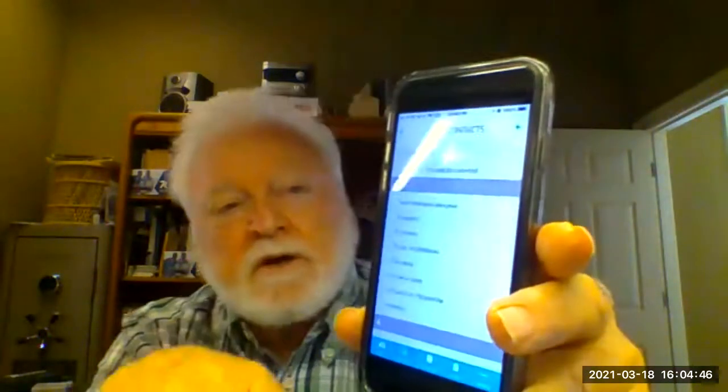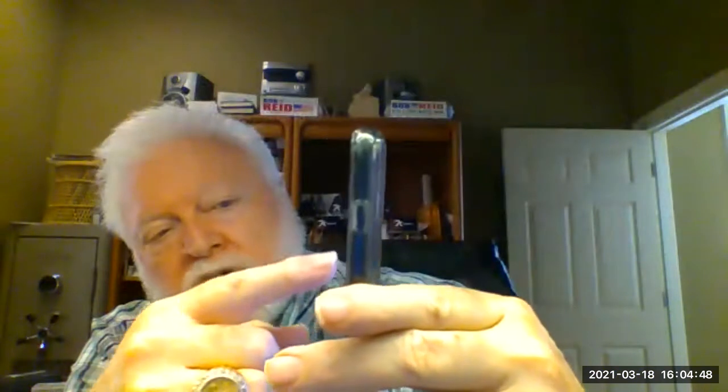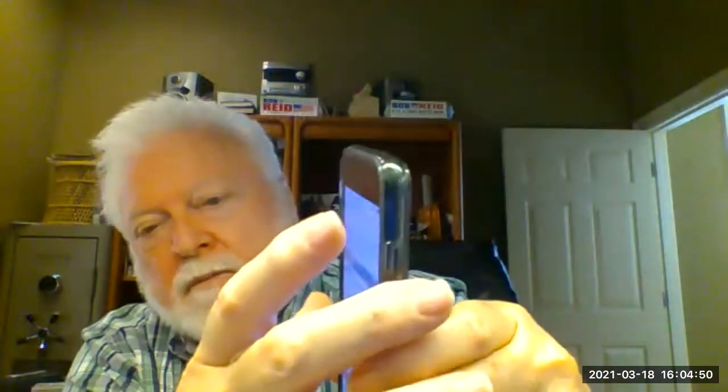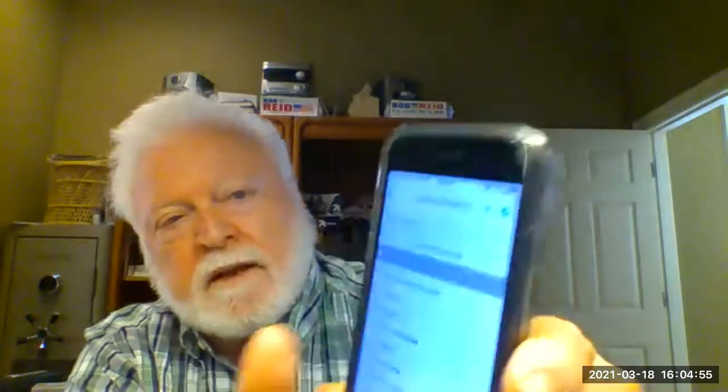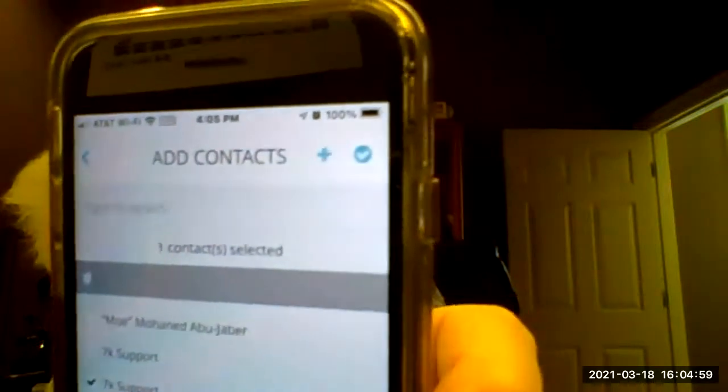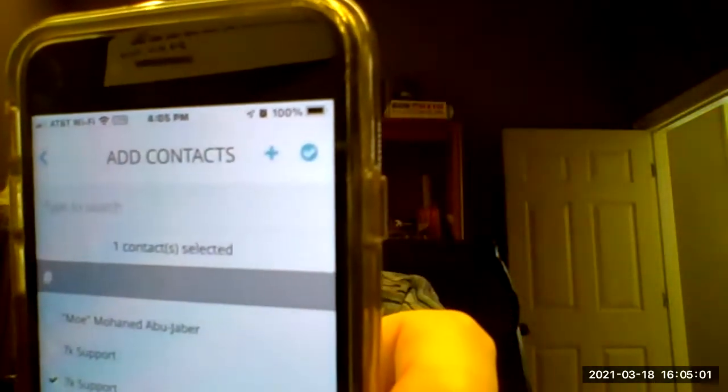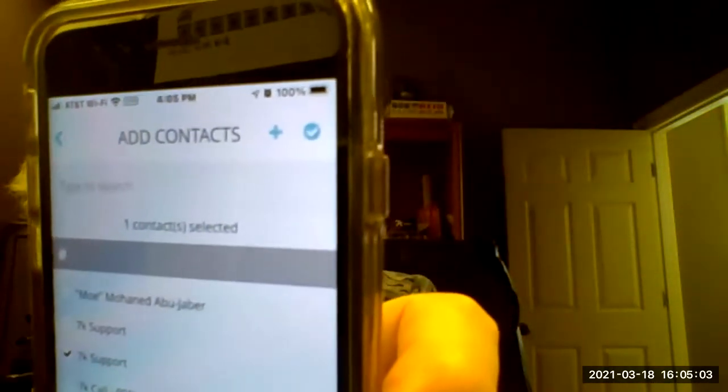Okay, so once you get those checks, you'll have a little circle that'll come up to the right of the plus sign at the top right corner, and you touch that little circle with the check mark in it, and now that's going to import the contacts from your phone into the app. So please go ahead and do that.